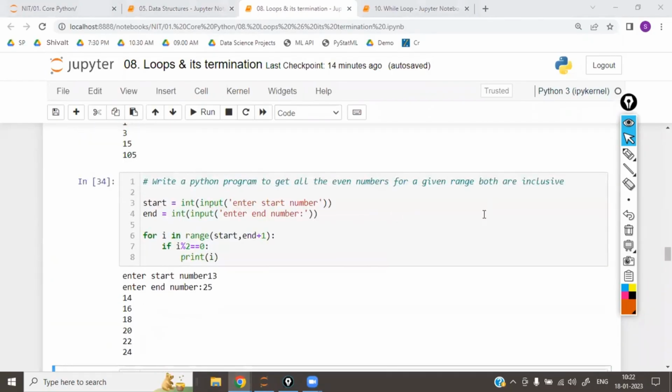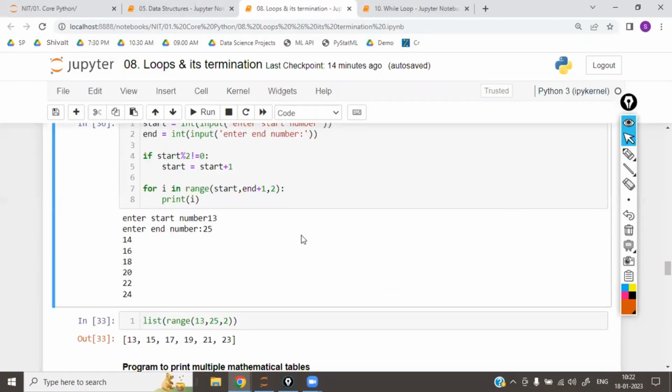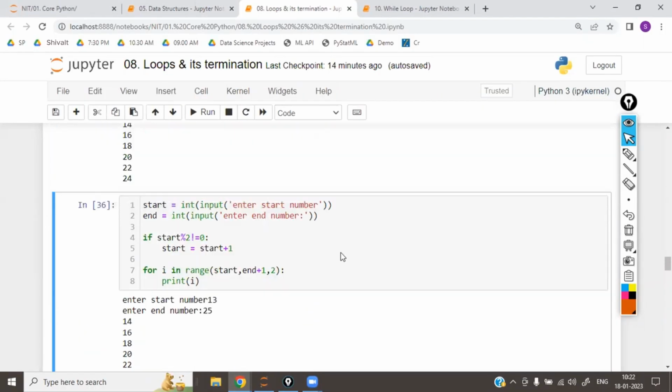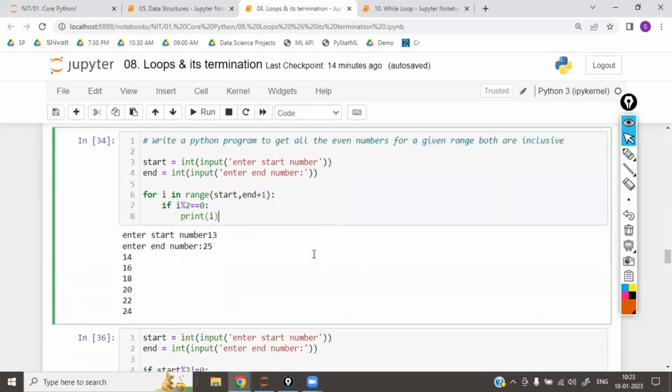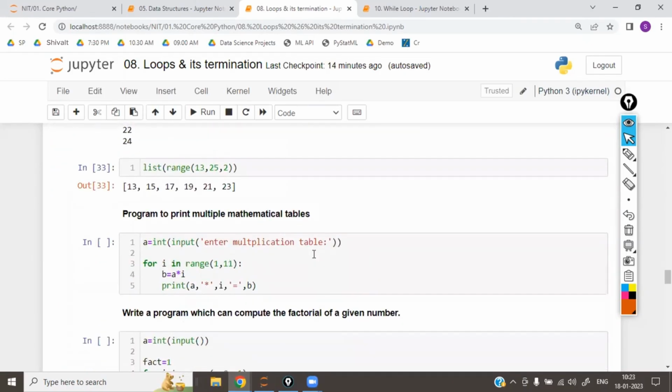Starting number should be, for example, one of the students is writing, sir, 13 minus 1. Can we do minus 1? Then what happens? 12 also will be included. What is the question they asked? Within the given range. In the given range, 12 is not there. In the given range means they have given the range 13 to 25. Within 13 to 25, you take any value. You should not cross more than 25. You should not go less than 13. Is that clear, guys?